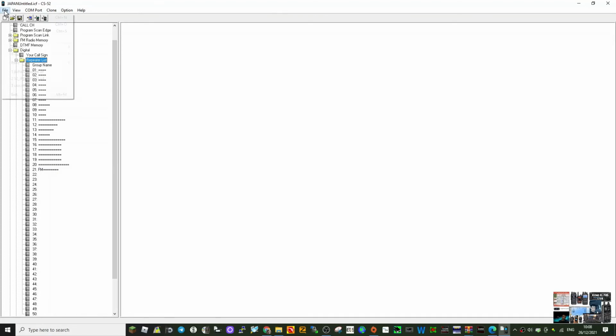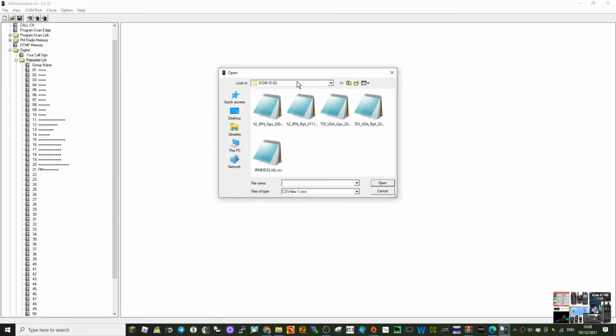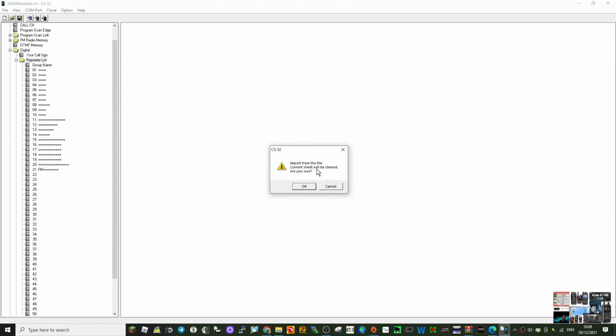So what we're going to do is go File, Import, All, and it's going to take us straight to the folder where we've saved all these things. We'll look for the USA repeaters. That's Japan there, so we're looking for USA, and we'll double-click that. It will give you this warning: import from the file, current sheet will be cleared. Click OK. Keep user settings is up to you. I'm going to put No.